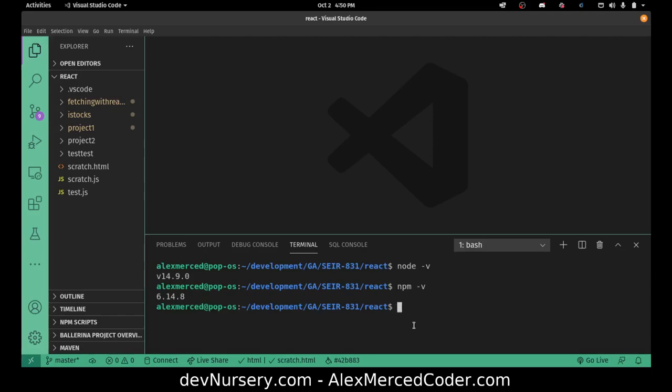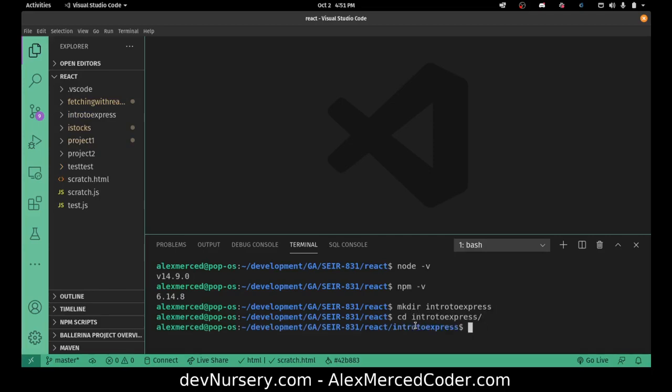Okay, so here's what we're going to do. I'm going to create a new folder. I have this folder called React that I use for React projects, but I'm going to do this here. I'm going to make directory Express, or we'll call it Intro to Express. And I'm going to cd into that folder. So cd intro-to-express.